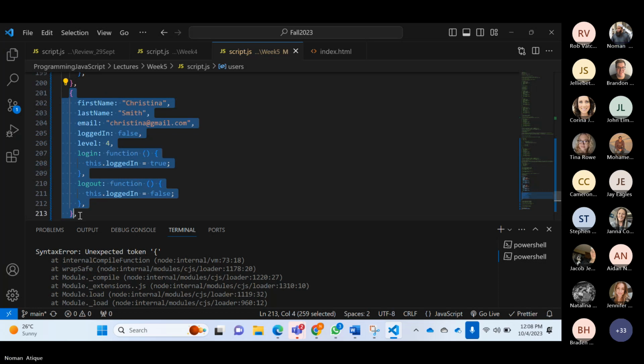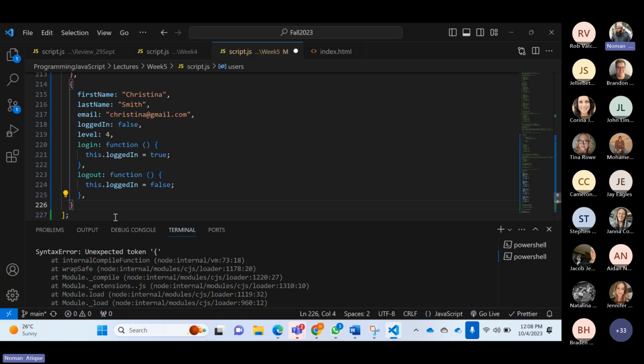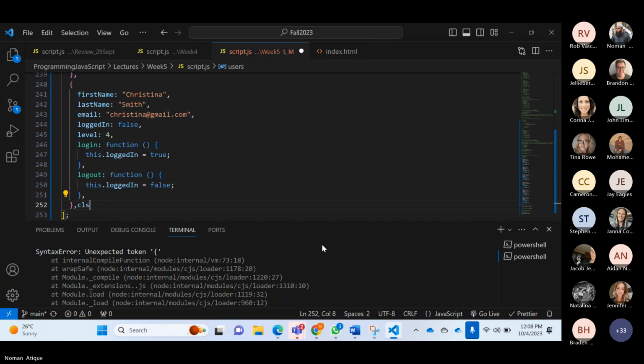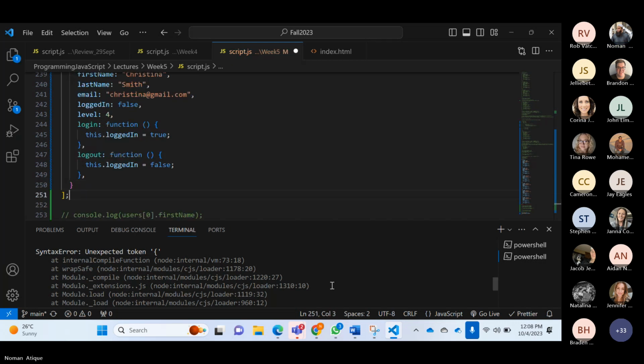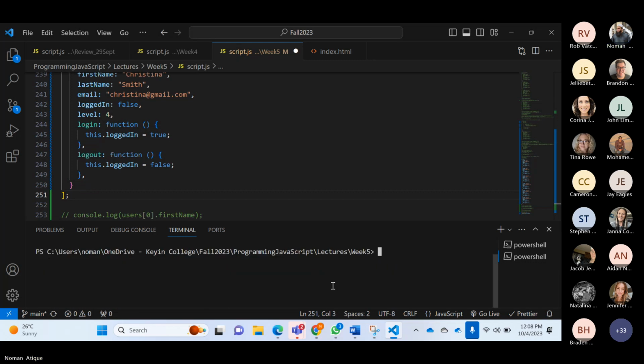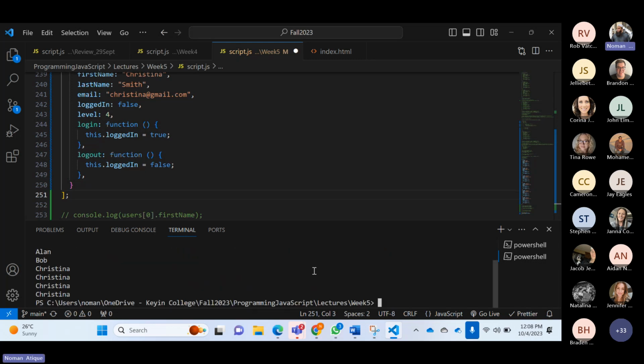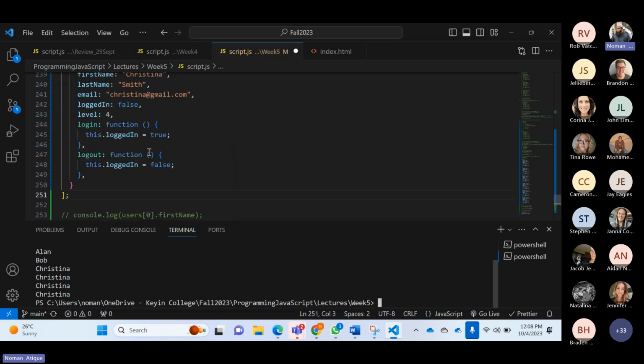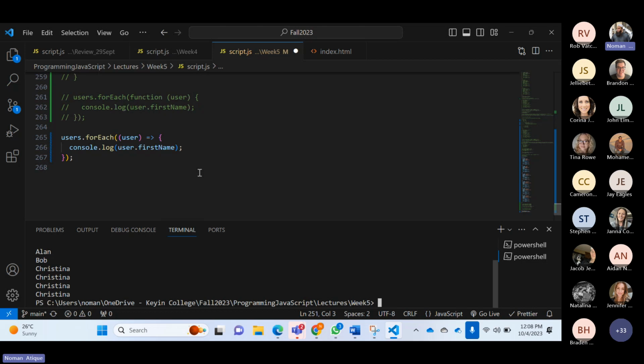Control C. Another record, and I put a comma. Another record, I put a comma, and another record. So I just added 4-5 records, right? And now if I just run this one here, if you look at that, Alan, Bob, Christina, Christina. Now, not only this one, you know that I can bring anything out of this user. So I can say, for example, user.email.